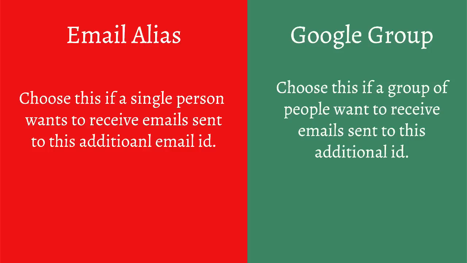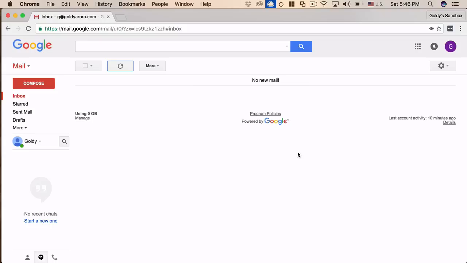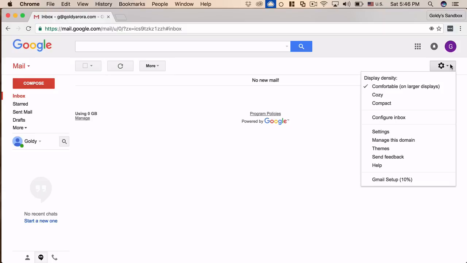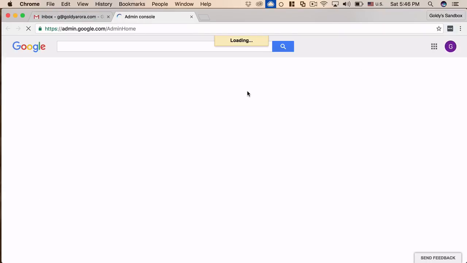So to create nicknames in Google Apps and to be able to send from those nicknames, the first step is to log into your Google Apps admin console. I'm assuming that you already have admin access. If not, you can look at this video to see how you can be a super admin. So once you're in Gmail, just click on the settings icon and then click on manage this domain to log into your Google Apps admin console.